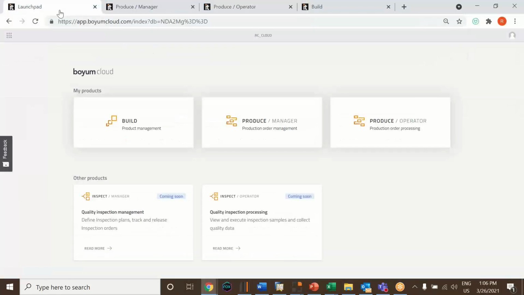Let me go in here. So it's all browser-based, okay? It's a cloud product. You log on. This here is a launchpad. You see the different products right here, and we're gonna start out actually with produce, okay? So you have a manager, and then you have an operator. You see on the bottom, coming soon. That's our quality control module, okay?